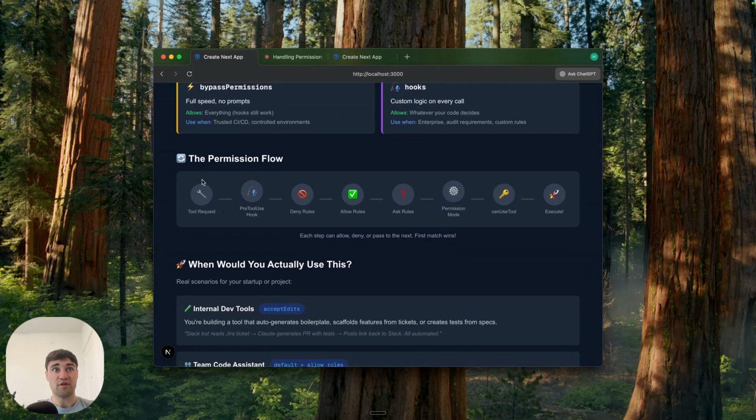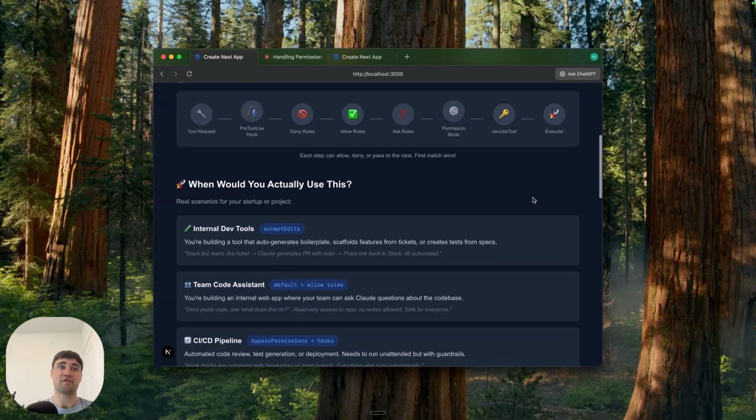So you see the permission flow. If a tool is requested by the agent, it first looks at your pre-tool hooks. It can look at rules you've denied, rules you've allowed. It may ask for permission for some things, and then you can either use the tool or not, and then it goes ahead and accesses.